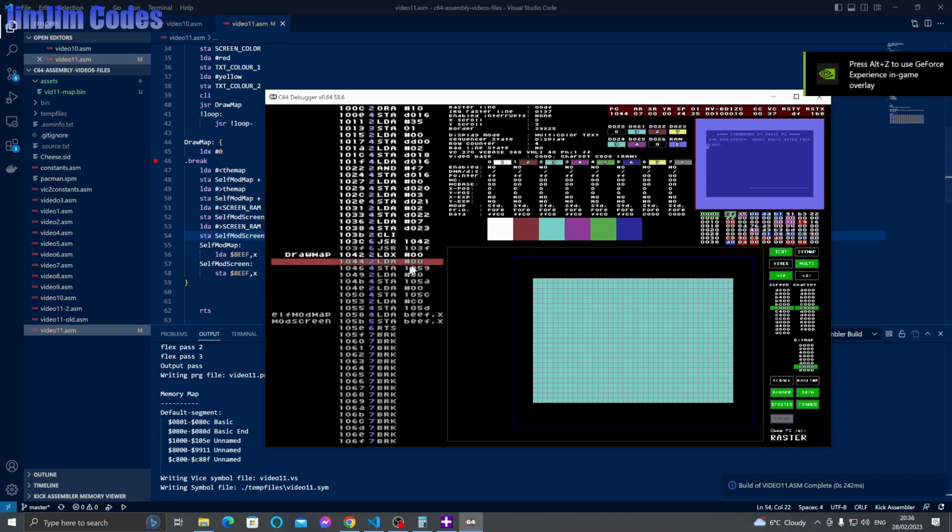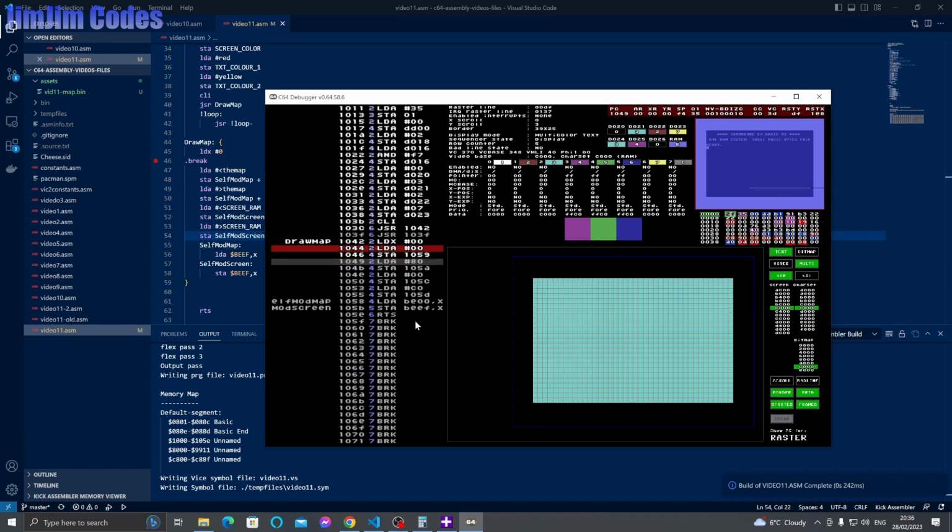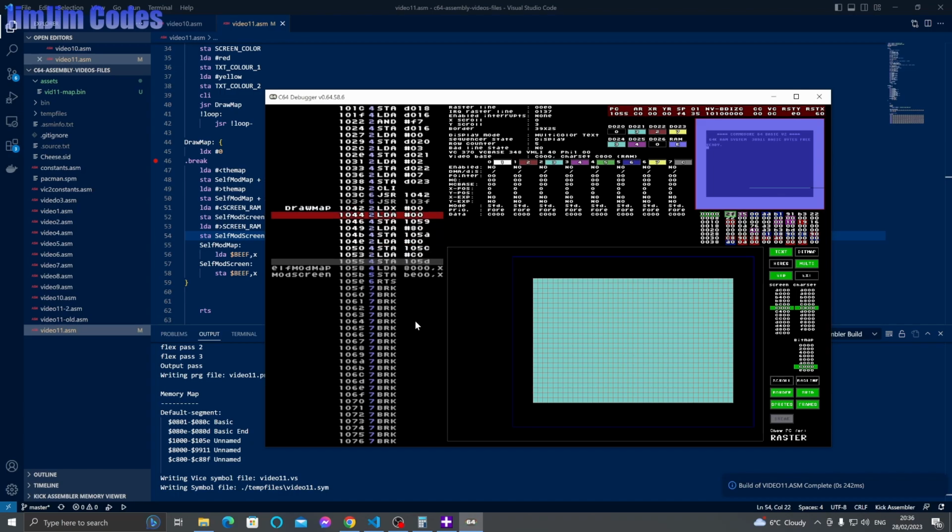Right, so the first bit, we wanted to set this to 8000 and this to C000. So let's just step through these. That's the first one. There we go. So that's exactly what we want. So it will load the first character from the map and it will store it in the first character of screen memory.